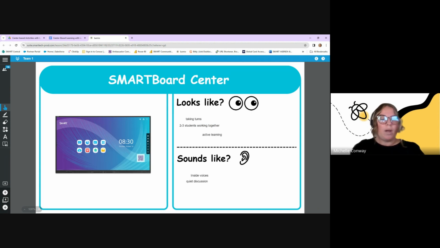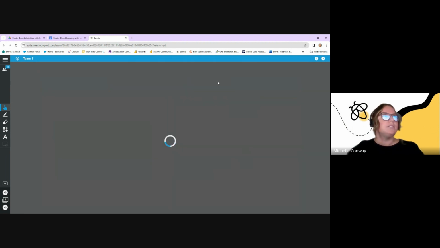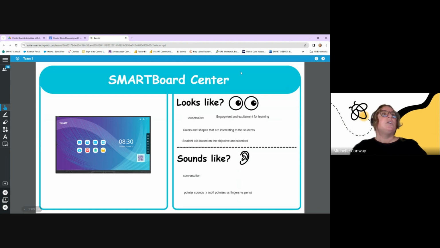Active learning. So while one's working, the other ones are paying attention. They're not just flopping all over the carpet and on the floor while the one is working. Sounds like inside voices, quiet discussion. Love those responses. Multiple students, appropriate use, students organizing their participation. Love that response. Looks like cooperation, engagement, and excitement, colors and shapes. Yep. So we'll dive into what type of activities you can do.